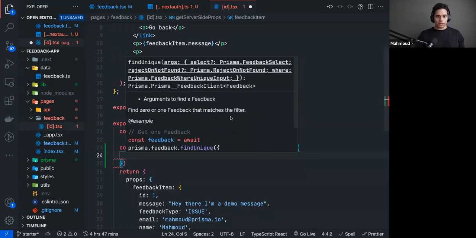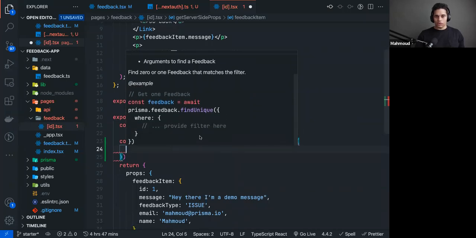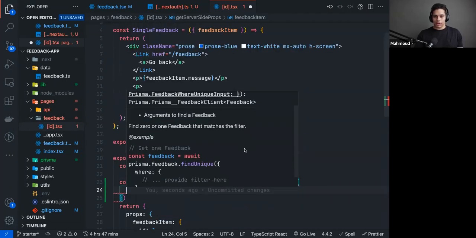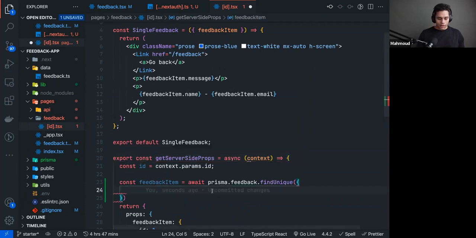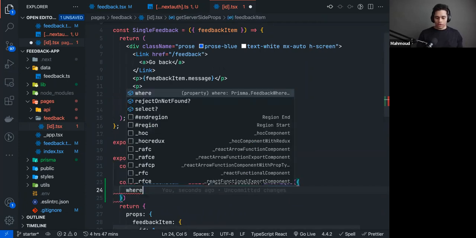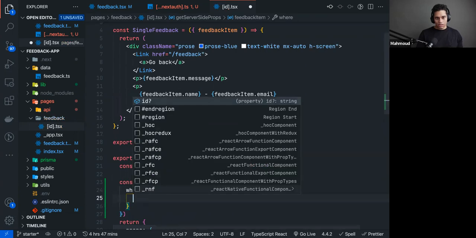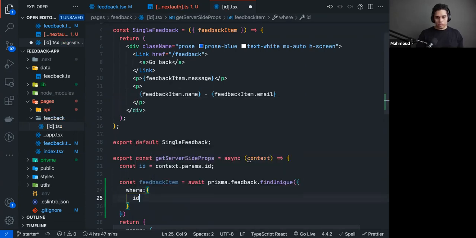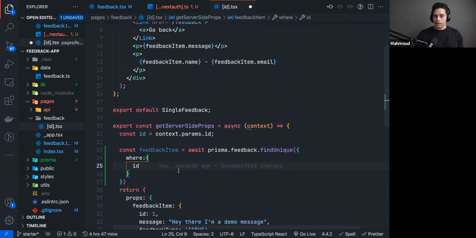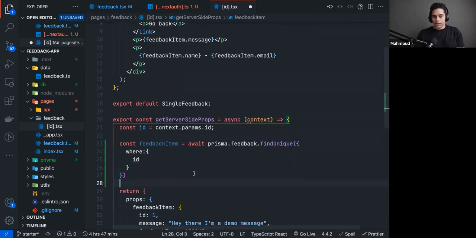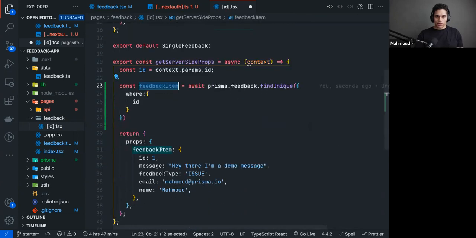You can see an example here. You just provide a filter, and I'll be filtering by the ID. So you say where, and then ID, and I'm passing in the ID from context.params.id. And that's really it. This will return the individual feedback item. And then I can just pass this feedback item as a prop right here.